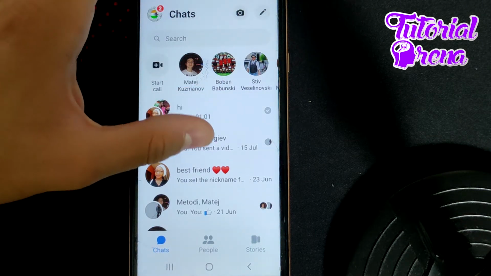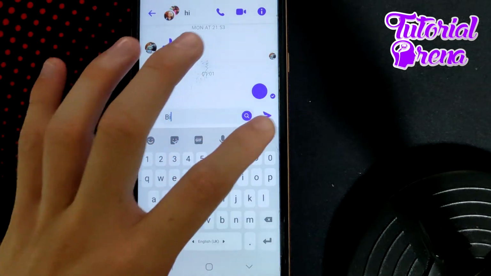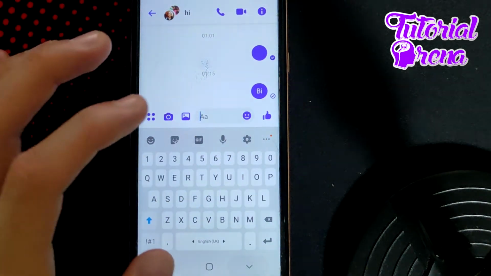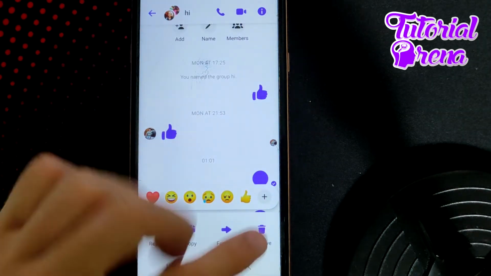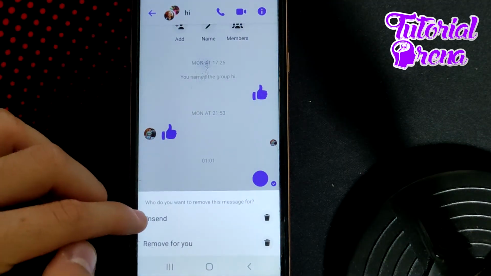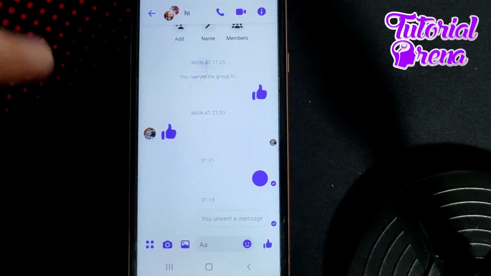For example, if you got on a selection like this one and you type, for example, I don't know, that section, and if you want to unsend that message, you're going to tap and hold on it and then go to the last option, which is remove, and then go to unsend on the first selection. As you can see, you have unsent a message.